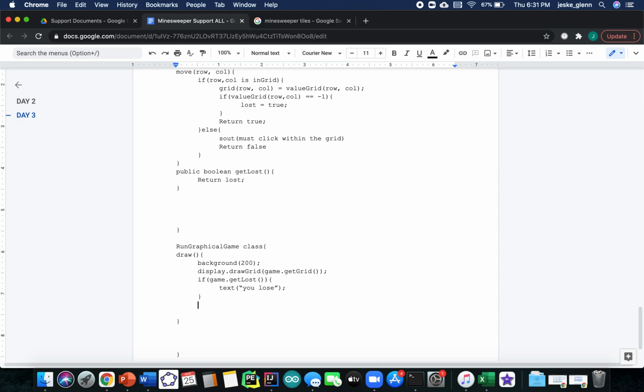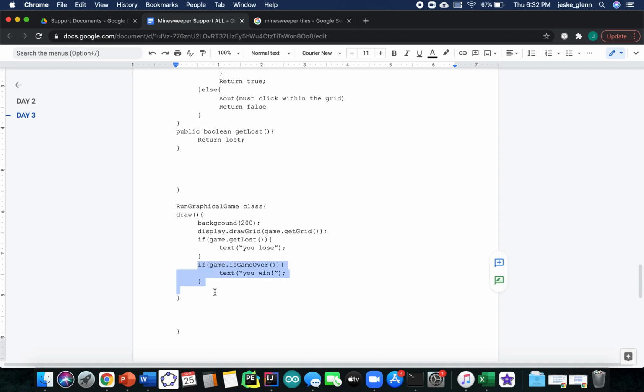The other thing that we should probably do is check if we won. So if game.is game over, this is still what it's being called, but we're going to use our game over method to mean the game is over because we've won the game. Then we can put some text that says you win. And we'll finish that there. So then we have to actually go back and make that is game over check. Or I guess that is game over method, but we can do that in just a second.